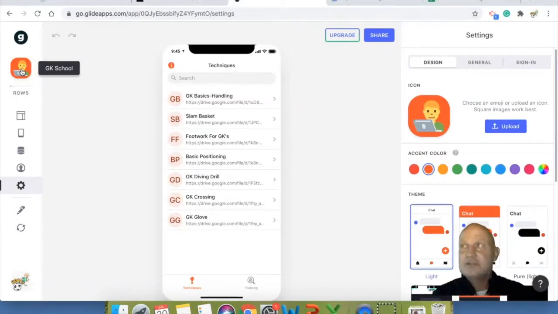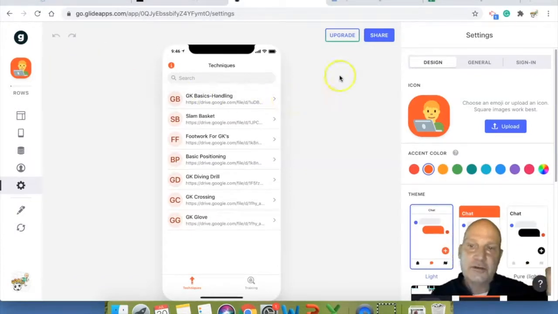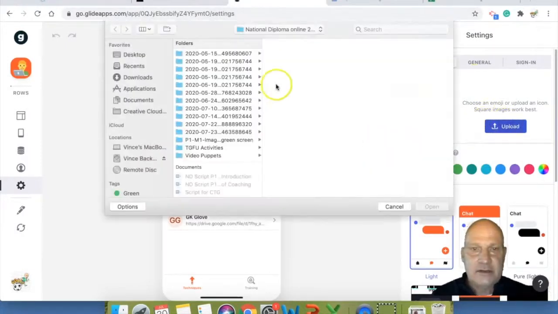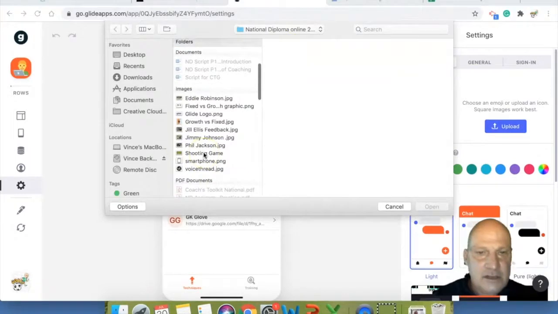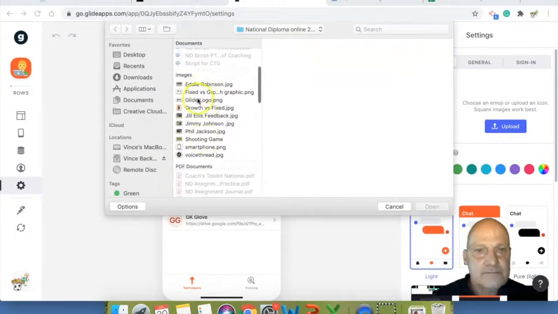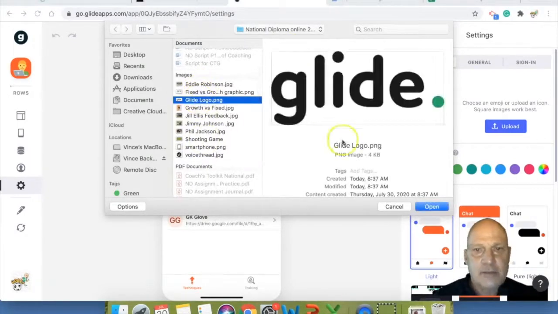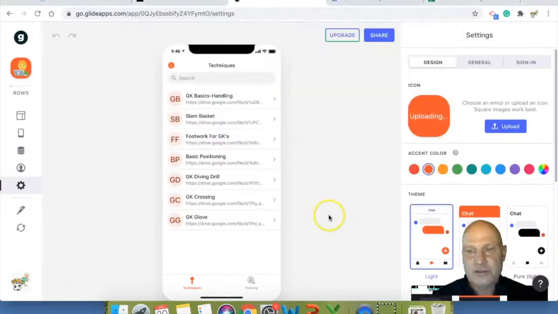And by the way, these apps that you make will not be on iTunes or Google Play if you're an Android user. They're just a link that you share to your people. But let's say I want to change this icon, and I want to use the Glide app logo, because it's just easier. So this is what it would look like on my phone.